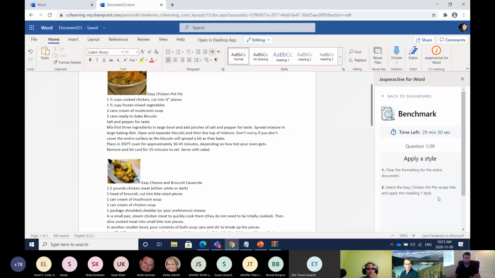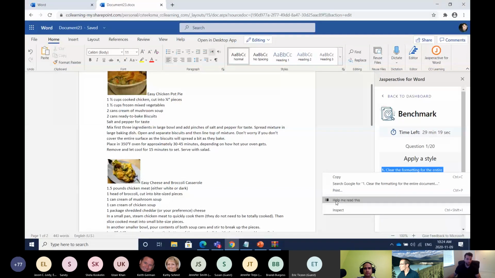One thing I do want to point out that I think is a really great point here is that Jasperactive MOS Online is compatible with Immersive Reader. I'm not sure if you're familiar with Immersive Reader, hopefully you are, but it's a great tool for anyone that struggles with reading things on screen. It will automatically read back the text to the learner. So if I get the Immersive Reader add-in for Chrome, for example, I can simply highlight the text and click Help Me Read This.